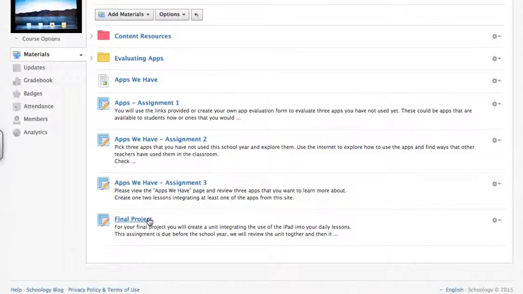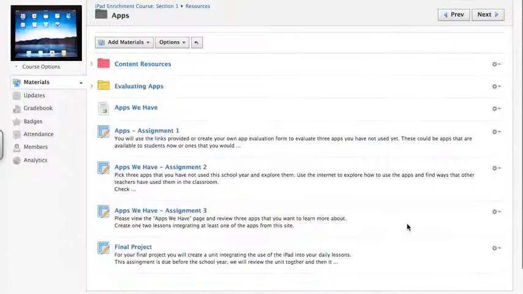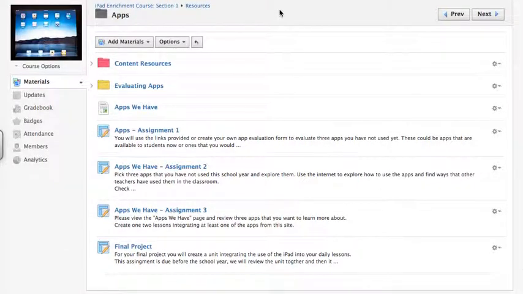For this particular section of the course, the final project will be presented to our technology committee, because we have to come up with evidence on how these iPads are being used and integrated into our instruction so that we can get more money to buy more iPads for our school.